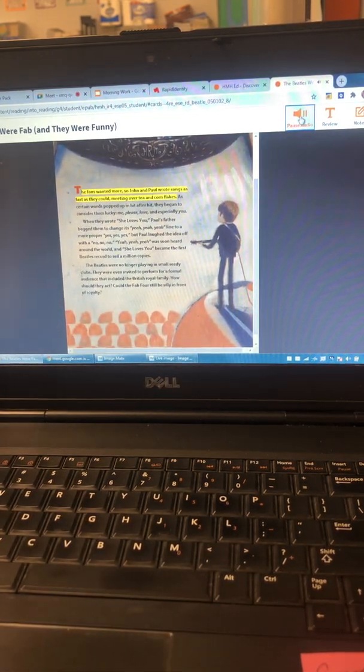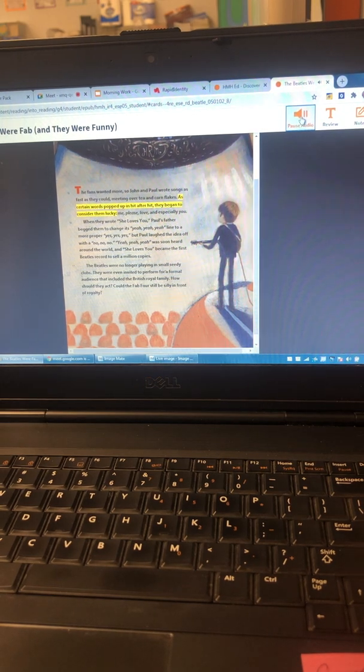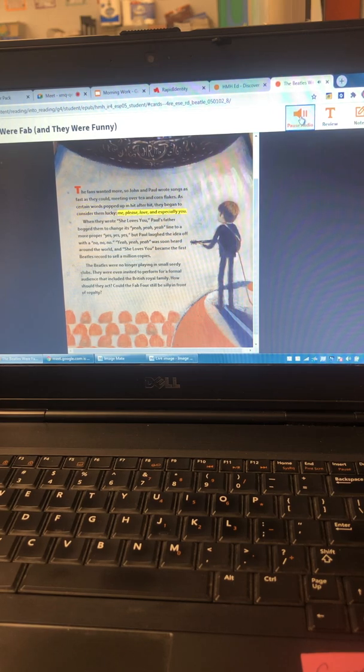The fans wanted more, so John and Paul wrote songs as fast as they could, meeting over tea and cornflakes. As certain words popped up in hit after hit, they began to consider them lucky. Me, please, love, and especially you. When they wrote She Loves You, Paul's father begged them to change its yeah, yeah, yeah line to a more proper yes, yes, yes. But Paul laughed the idea off with a no, no, no.